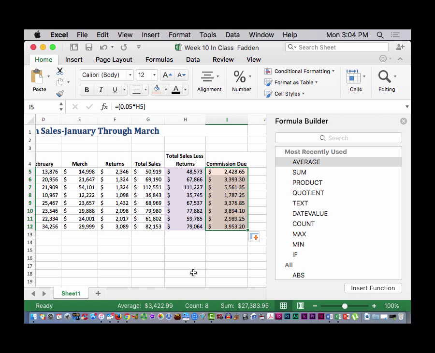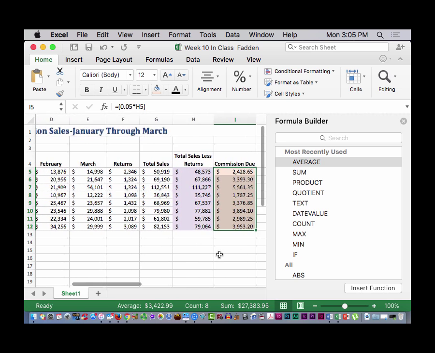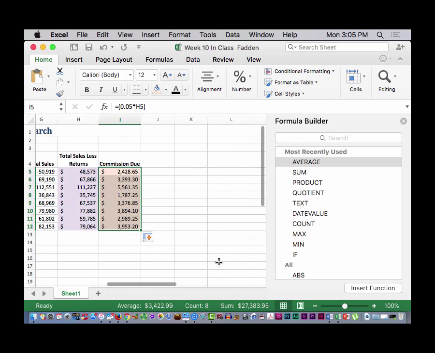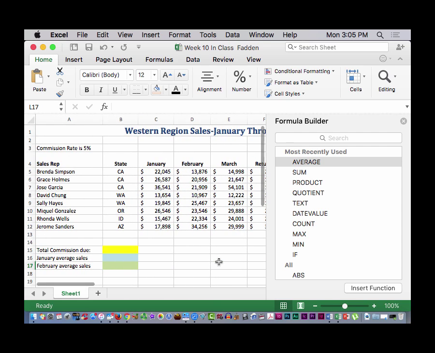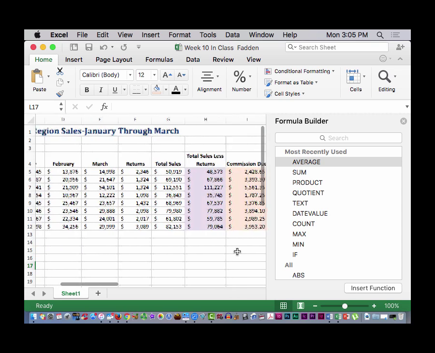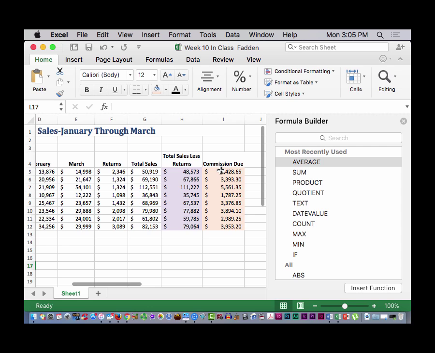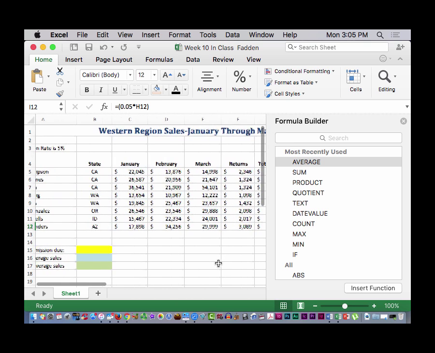So we know, based on our results here, the commission for each individual. Now, suppose you're the boss and you want to know how much you are paying out total in commission. Right, so you're looking at the total from cells I5 to I12. Are you with me here so far? You want to know how much you're paying total in commission.